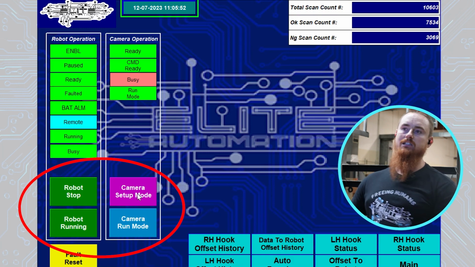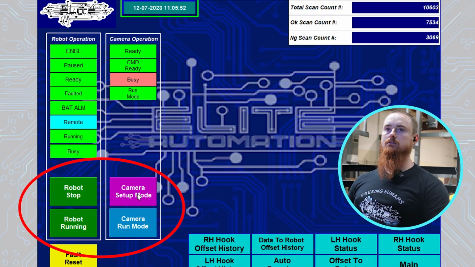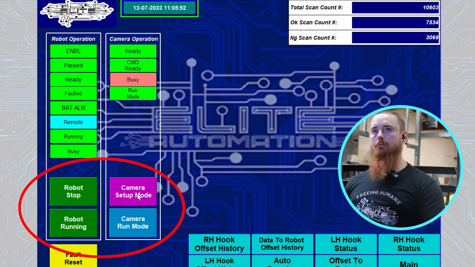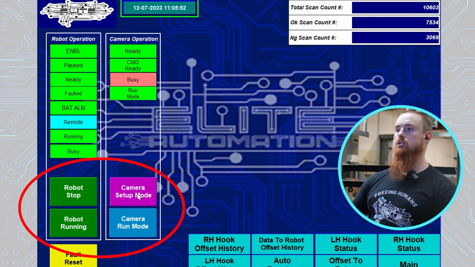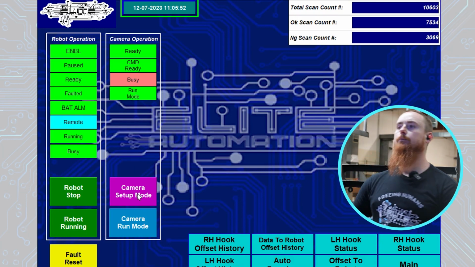Run mode means that it can actively do scans. It's essentially your auto mode for the camera, whereas setup mode is the programming of the camera.